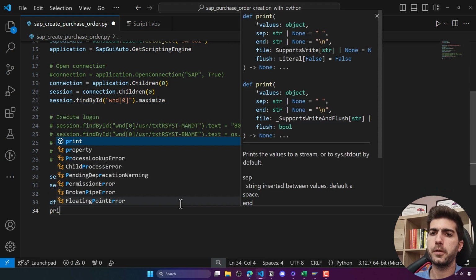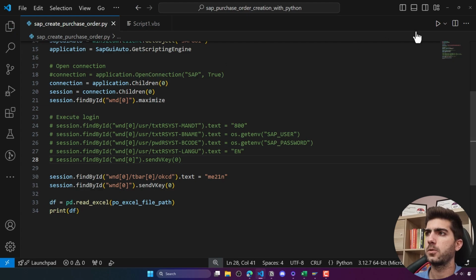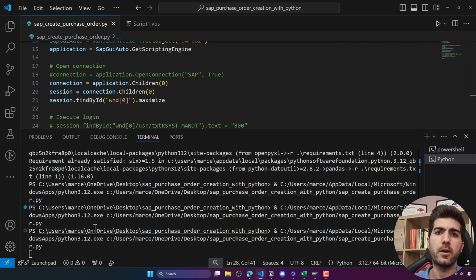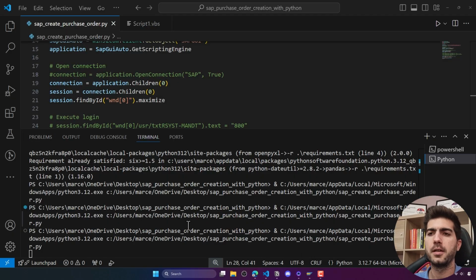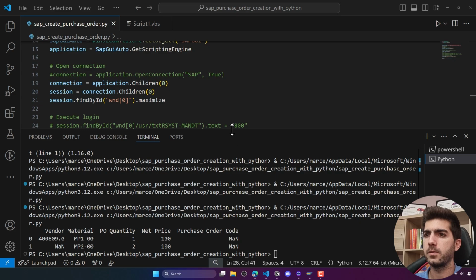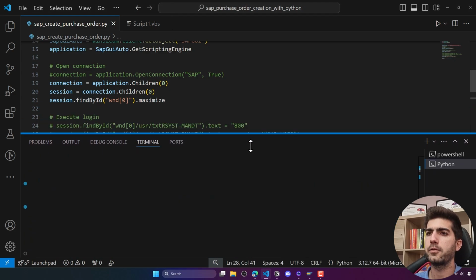Now if we just do a print to see the output, let's run it, so we can see here on the logs if we are able to read the Excel file. I'll just close it to make sure the Python code is able to run successfully. So here we can see the data, so we are able to retrieve it.